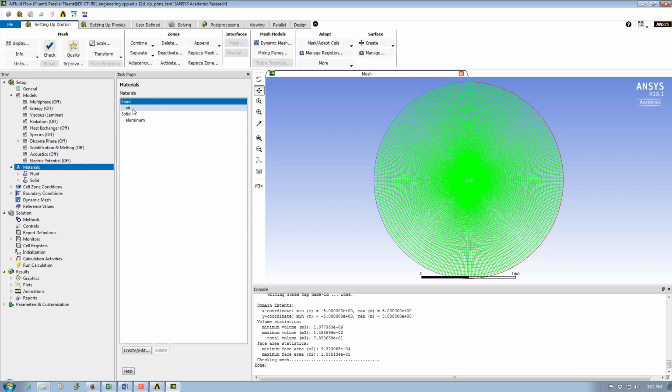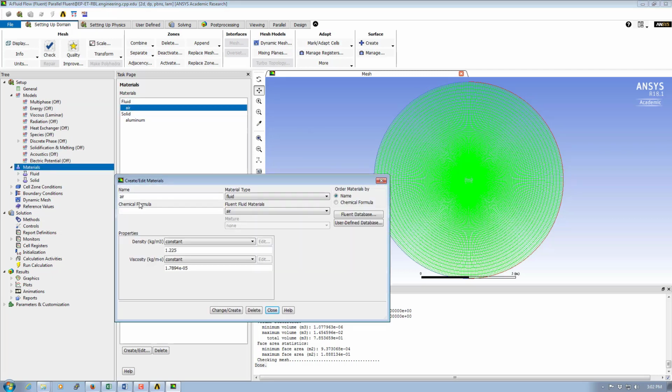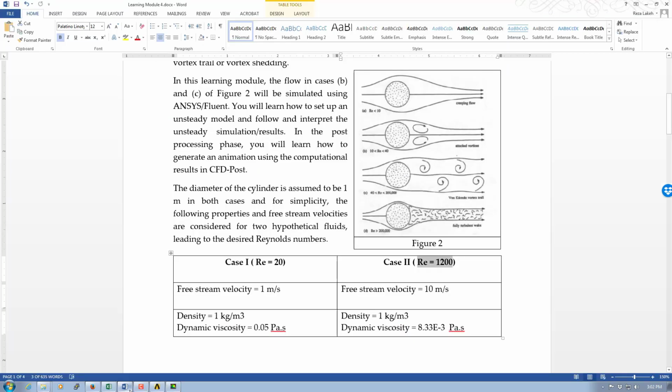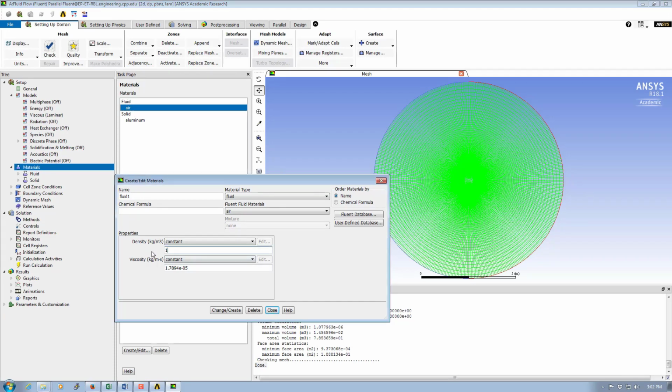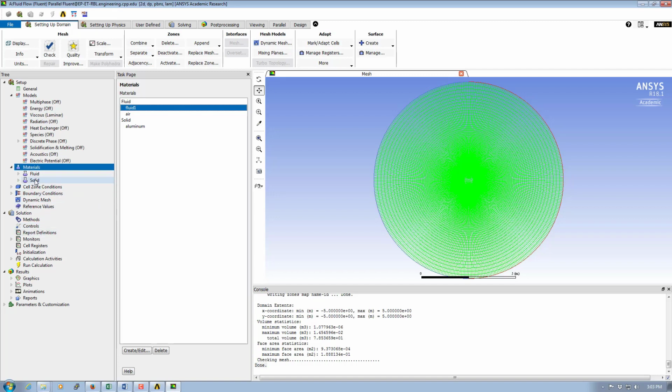Materials, we have to define a new material. So I open this. Make a fluid. Let's call that fluid one. Fluid one, according to my problem, has a density of 1 kilogram per second and a viscosity of 0.05. So I call it 0.05 and click on change create. It's going to ask me, should I overwrite air? And I'm going to say no, so that a new fluid is generated here. And I click on close. Solid part does not really matter here, because as I said, we're not solving the flow in solid regions. You can keep whatever material we have, which is usually aluminum.